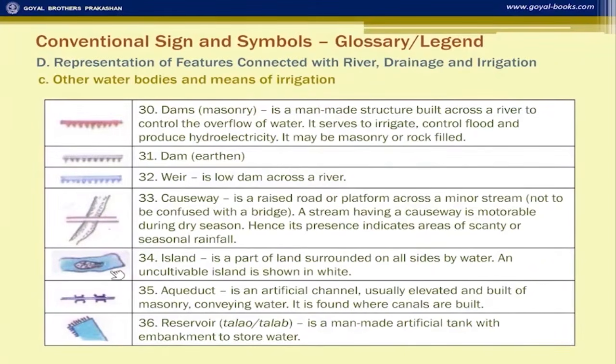Then you have the island you see in the main river. You will see sometimes white patches that show the island. An island is a part of land surrounded on all sides by water. An uncultivable island is always shown in white, and when you are asked what is the white patch in the river, one can just say it is an island.